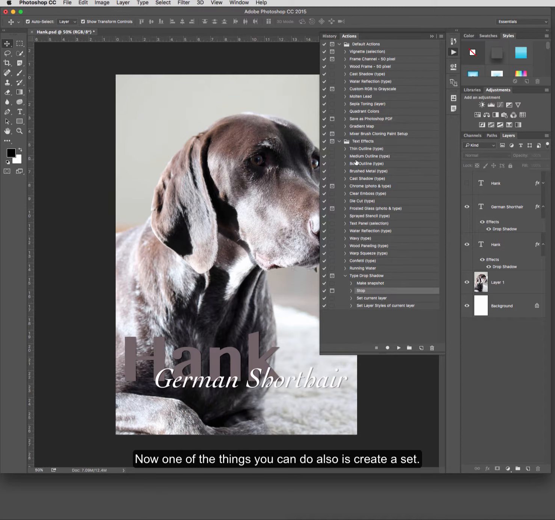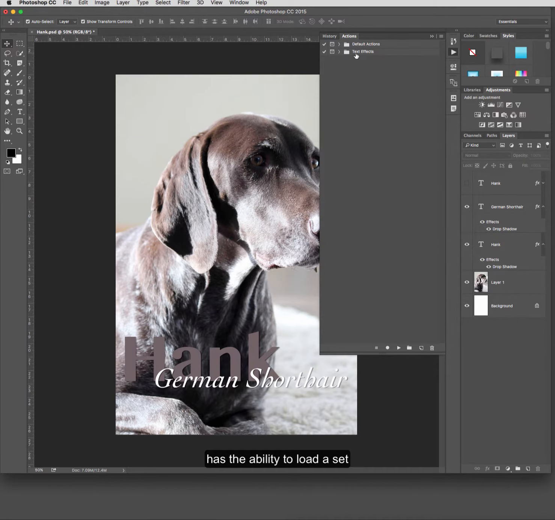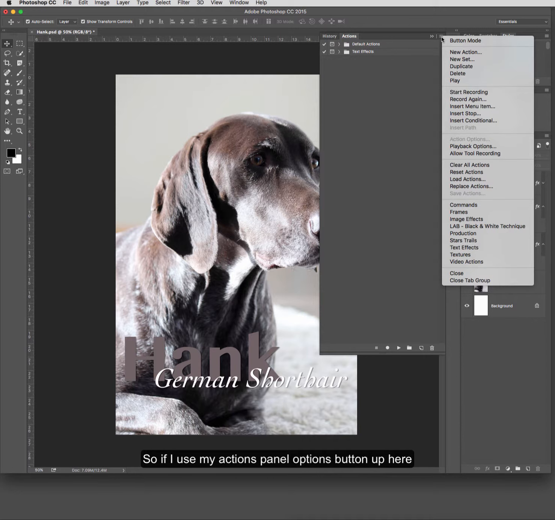Now one of the things that you can do also is create a set. And so the actions panel here has the ability to load a set, and the text effects is indeed a set. So if I use my actions panel options button up here in the top right and I choose to load actions, I can load them from external sources. Here they are. So I can choose what action I want.